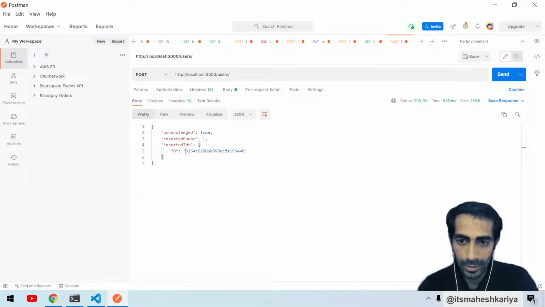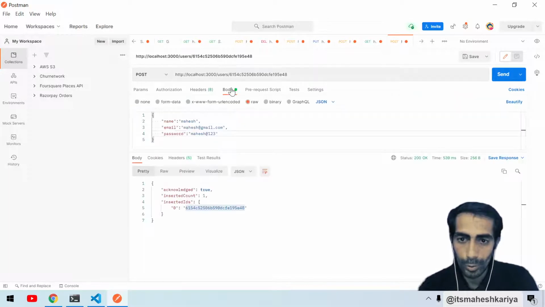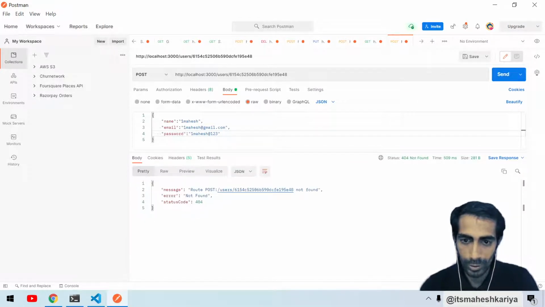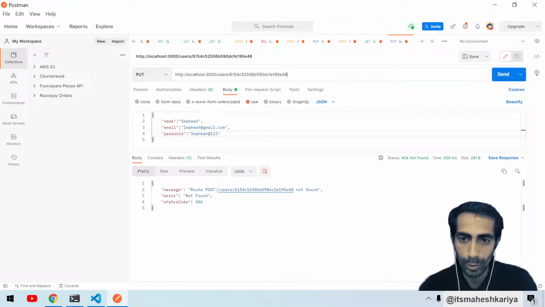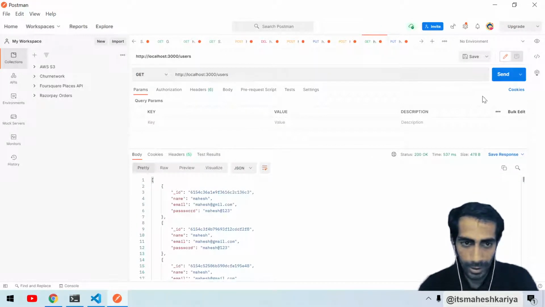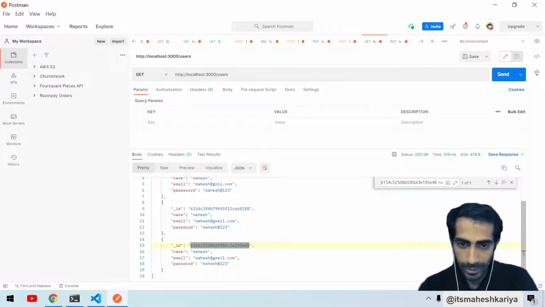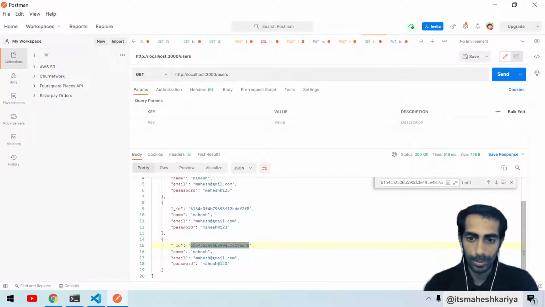Slash, get this ID, put this here, go to, let's do some changes here. Okay, 111, let's say. Let's try this out. And 404 not found. Why? Because this is a post method, we are going to use put. Okay, so something happened. Now let's see if we get this ID. Okay, so data is not updating.